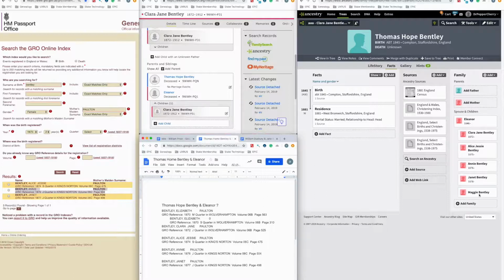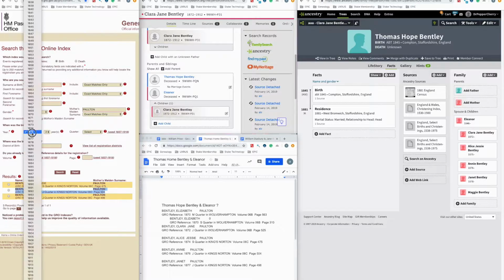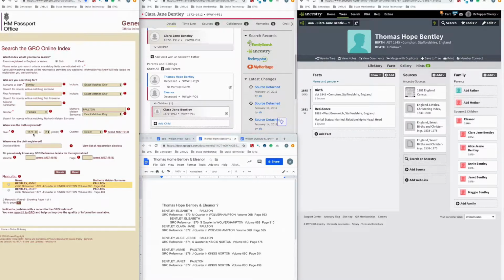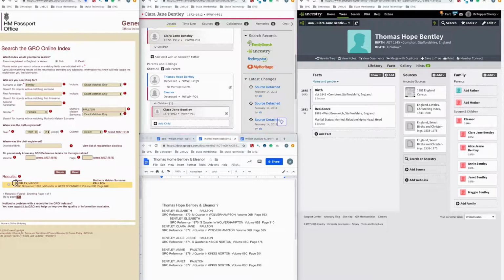So now we're looking for a Maggie. If she exists, she was in the census. We'll jump to 78. And that didn't get it. 81. Here's Maggie.